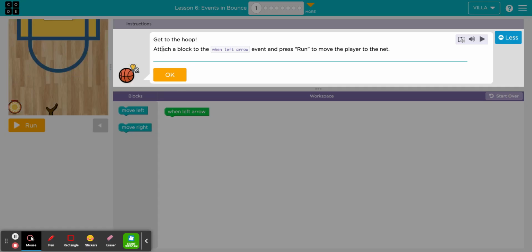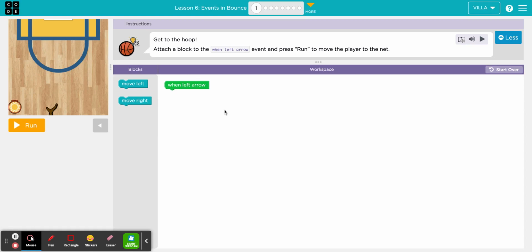The directions say, get to the hoop. Attach a block to the when left arrow event and press run to move the player to the net. So here's the when left arrow, and the arrow that they're talking about is right here. So we are going to add one of these blocks to this event block. We're going to run the program, and then we're going to click this arrow.